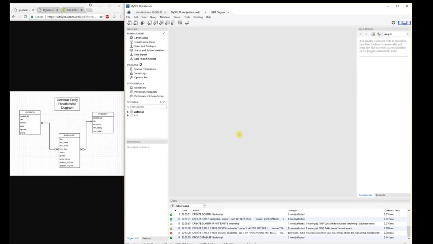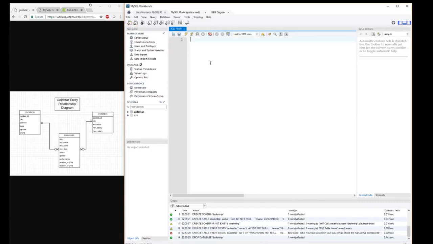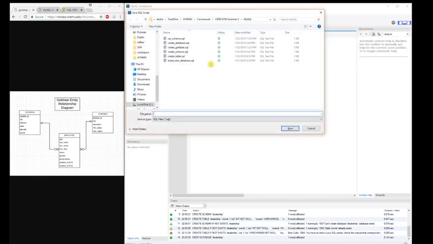The last thing that we're going to do is see how to rewrite that code, but from scratch. So I do want you to be able to do that. So what we're going to do is start with a blank SQL file. I'm going to save mine and call it create gold star schema.